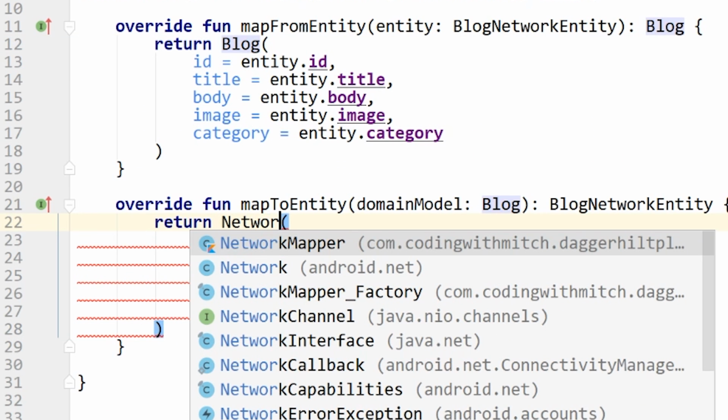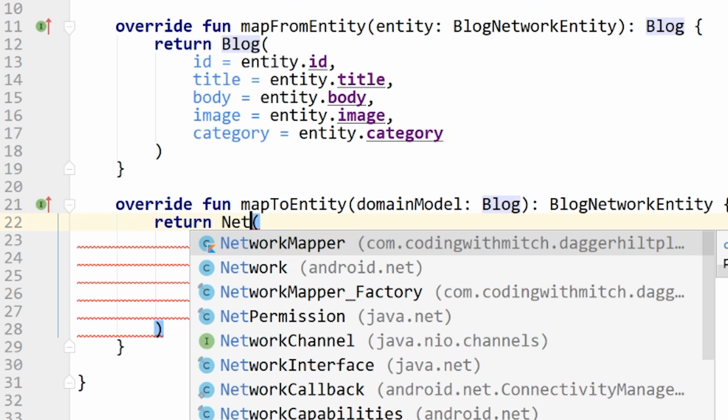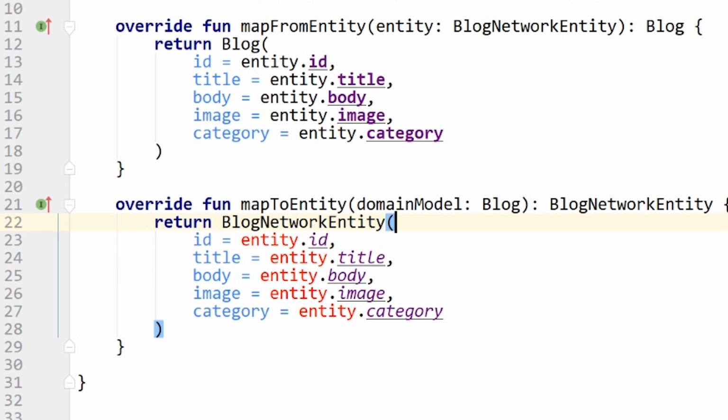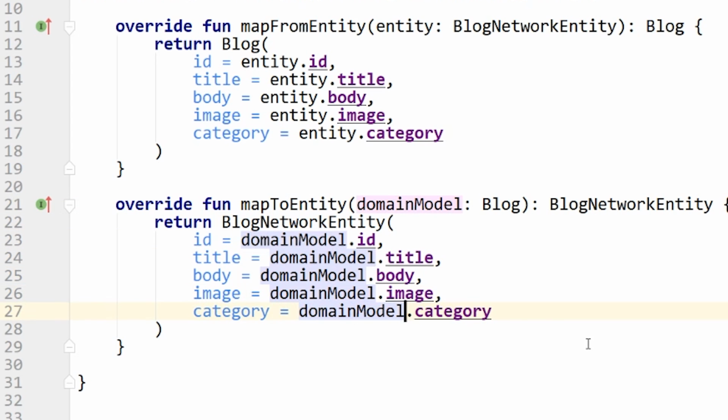This will just be the network or blog network entity, so blog network entity, and then just change all of these entities to say domain model, and we are good to go.